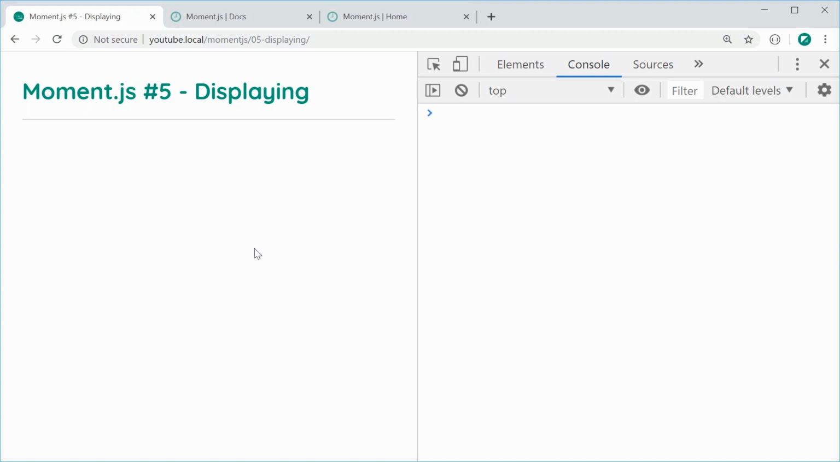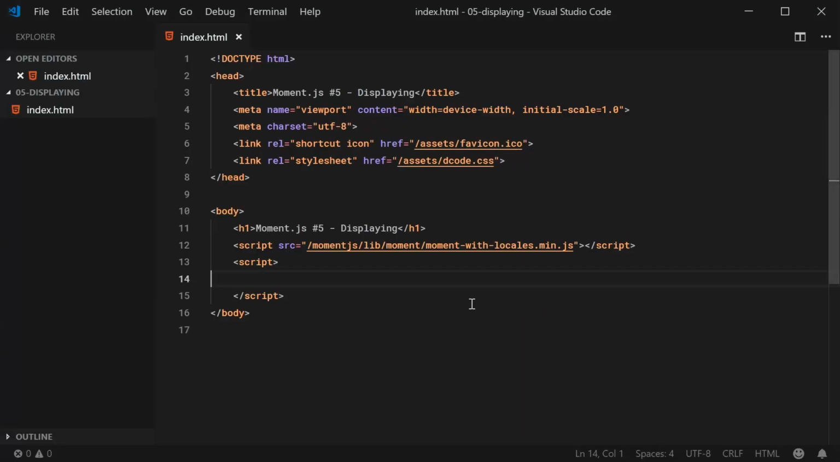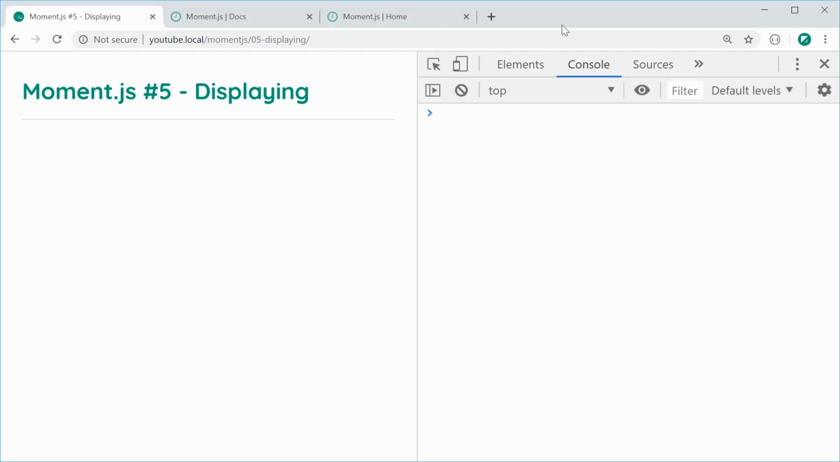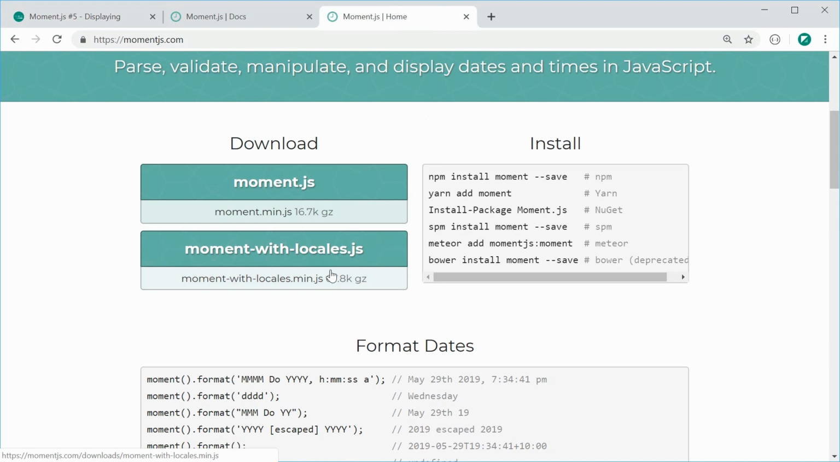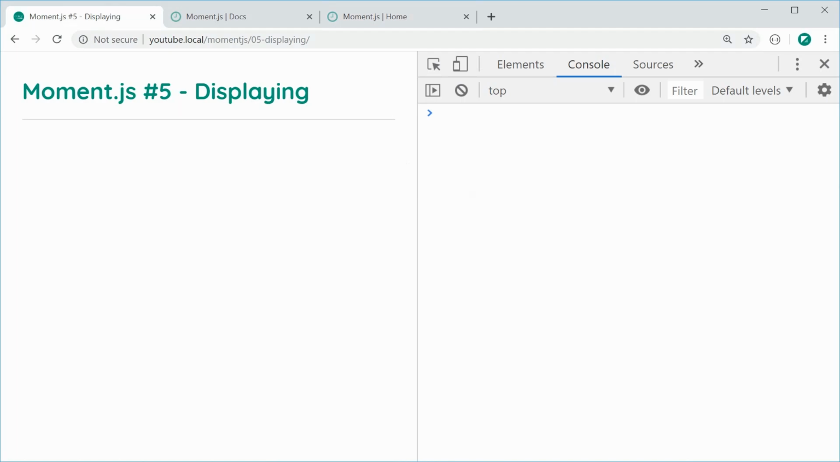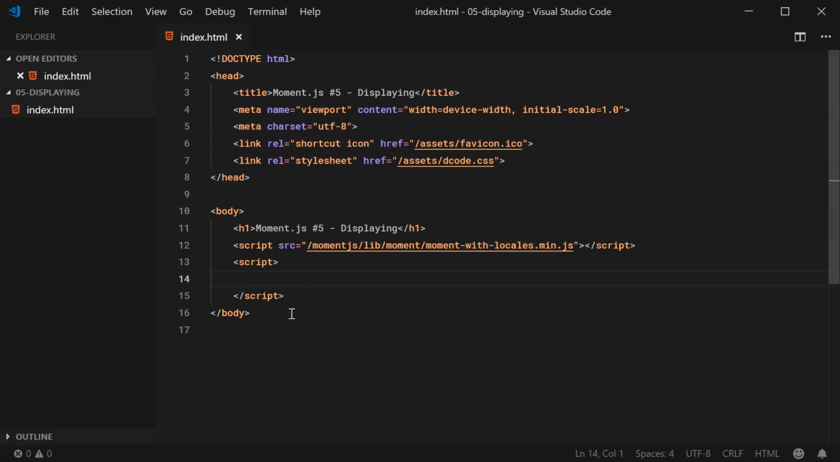Just a quick heads up, I'm going to be using the Moment with Locales version. That's because some of these features support locales. You don't need to use this version, it just means that the locale aware features aren't going to work. If you do want to use this version, then just go to the Moment.js website and download the Moment with Locales version right here.